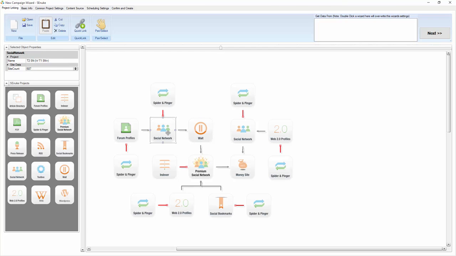So we've reached the stage where this social network is now running, and each day that this one is running, this spider and pinger will be indexing it. And when this is finished, the forum profile here will backlink through this social network. So you can see here we have quite a powerful template.